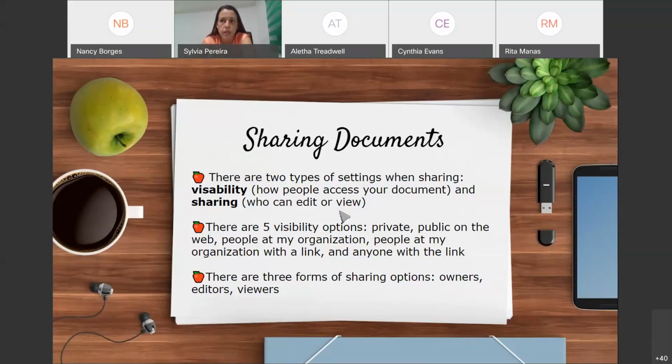Let's say you are sharing Google Slides with someone, but you don't want them to change it at all. When you share the document, you need to make sure that you are sharing with them, but they can only view the document.